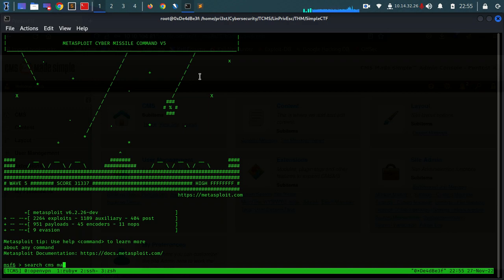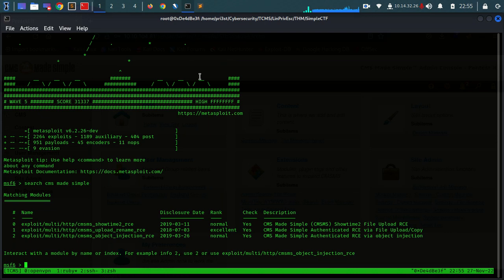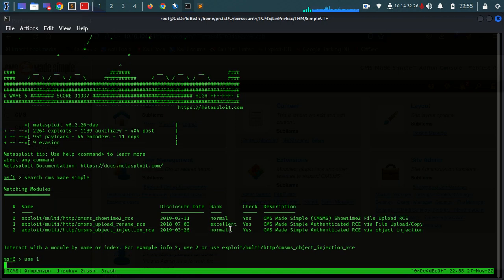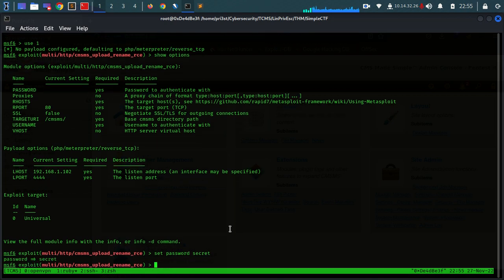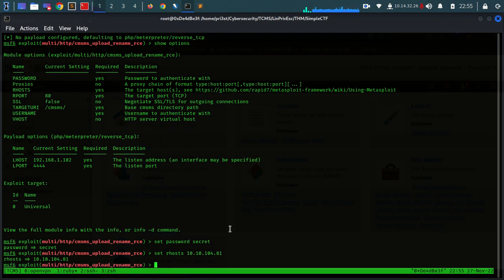We have the file upload exploit, the one that we saw earlier, and it has a rank of excellent. So let's try to use this. Let's see our options and begin setting them. Set password to secret, and set our hosts to our address.